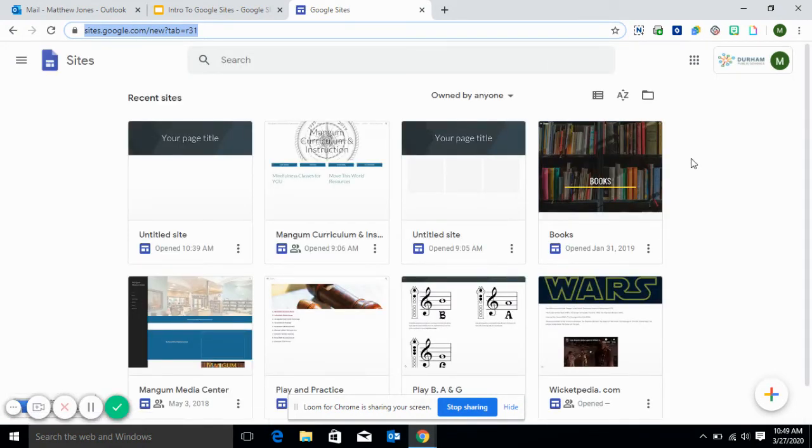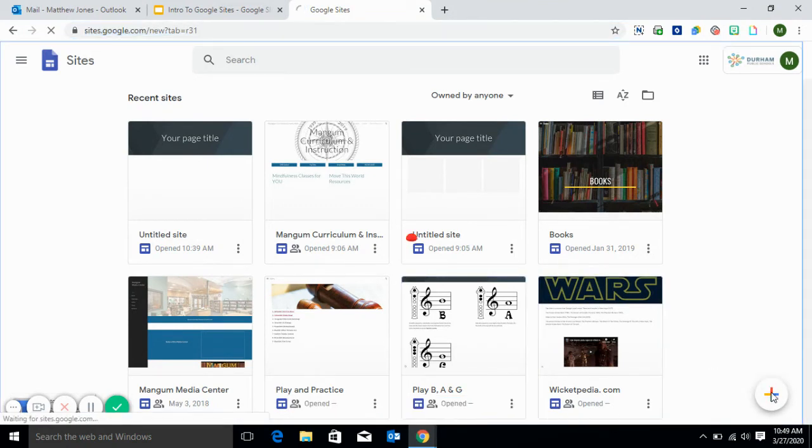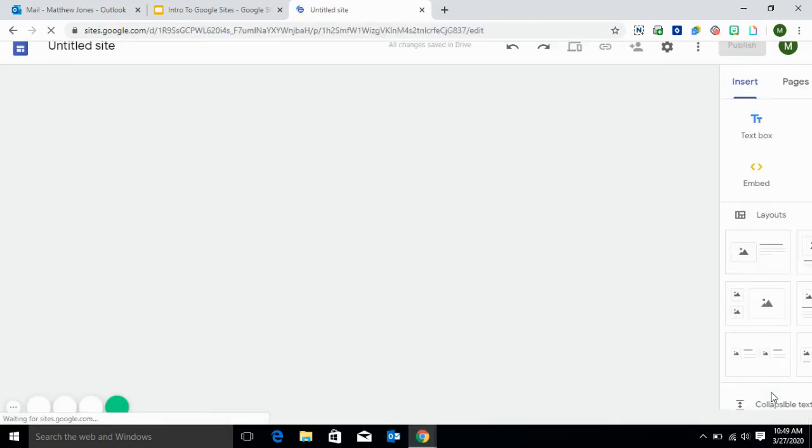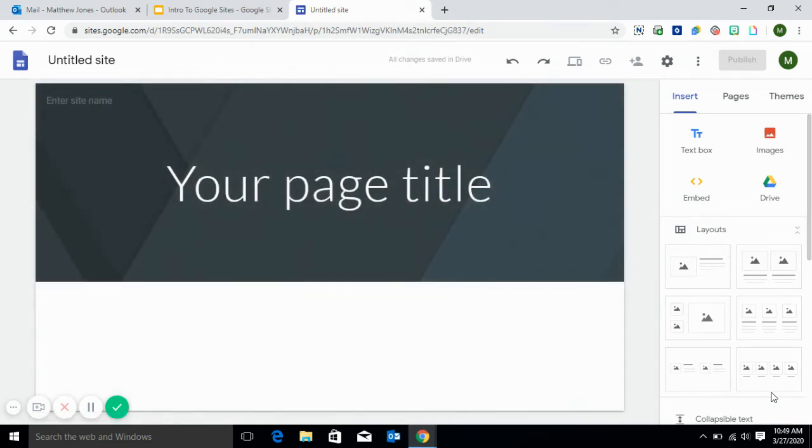So it's going to bring up what looks like your Google Drive. You'll see Sites up here in the corner. And where you're going to go is at the bottom here, this plus sign, so you can create a brand new blank site that your kids can work with. Okay, so once it loads, this is what your blank slate is going to look like.